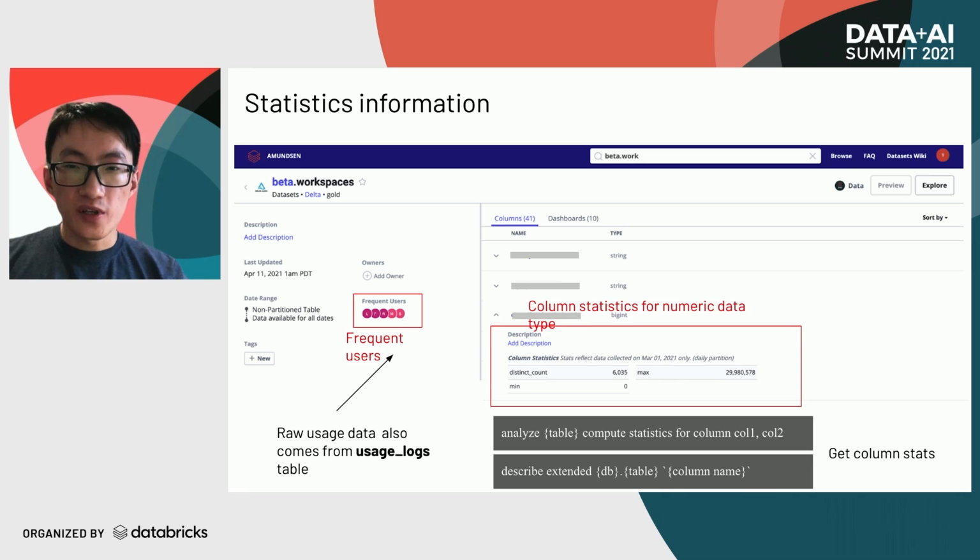For frequent users, we get raw usage data from the usage logs table as well and do aggregation to get usage count information for each user-table pair. The metadata service will generate a list of frequent users for each table based on some customized heuristics we discussed above.